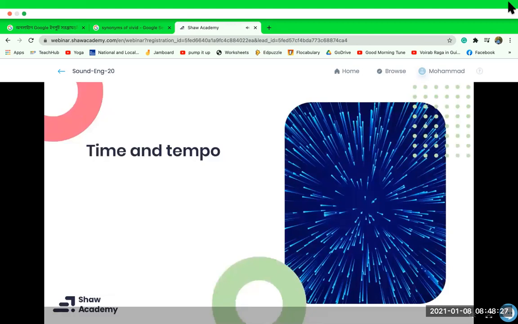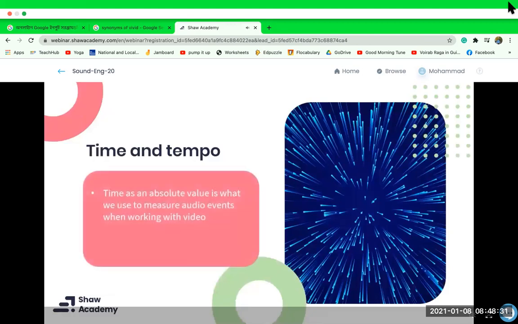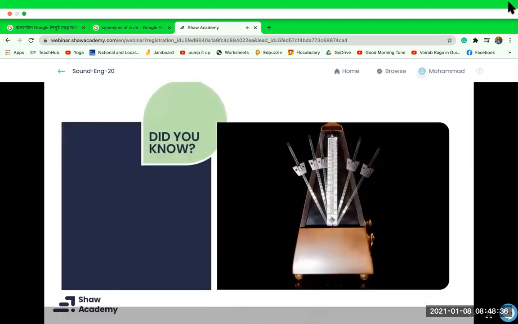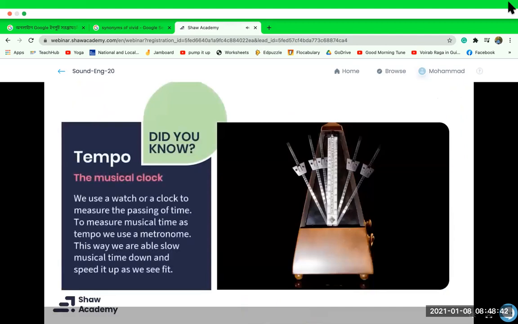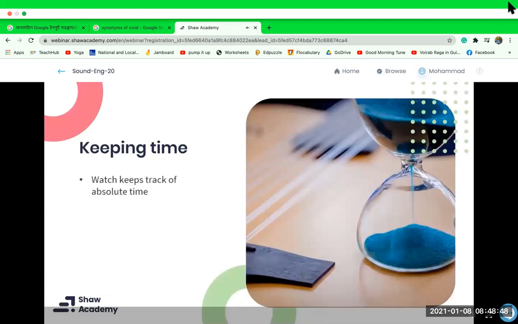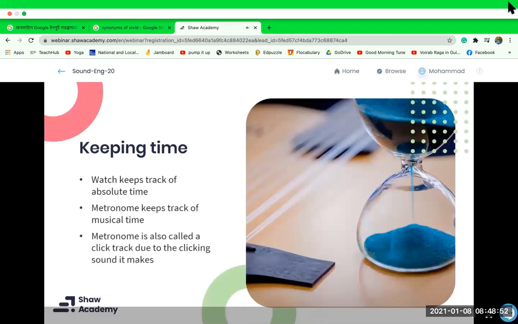In sound engineering, we have time as an absolute value, and we also have time with its flexible musical value, namely tempo. We use a watch or a clock to measure the passing of time. To measure musical time as tempo, we use a metronome. This way, we are able to slow musical time down and speed it up as we see fit. The same way that a watch keeps track of time, a metronome keeps track of musical time. It's also often referred to as a click track due to the clicking pulse it makes, and it sounds like this.